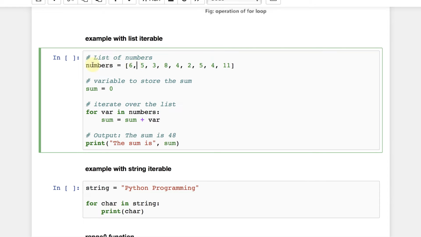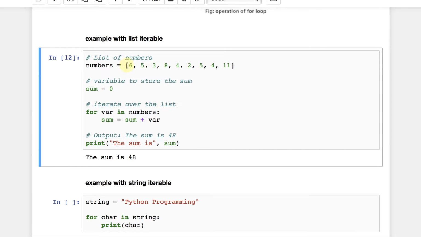Let's understand this code line by line. Here, this is a list of numbers, and initially we have set sum equal to 0, and here we are iterating over the items of a list using a for loop. How exactly it works is, var is basically a variable which holds items one after the other for every iteration, and then it performs the sum of all the items inside the for loop, and the final result is assigned to the variable sum. As we can see in the output, this particular code has performed the sum of all the items inside the list.